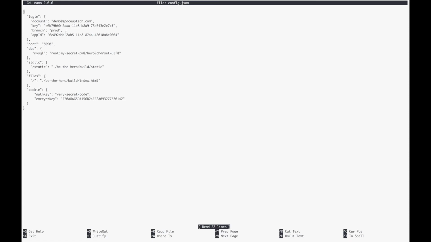Branch is always going to be prod. The port number is the port to listen on when we start the SpaceExec file. DVS are your various database connections. So here for MySQL, I have my connection string as mentioned here. I want to be hosting the front end directly from the SpaceExec, and that is why I'm going to host my static folder. The index.html file is going to be hosted separately, and that is why I'm going to put it in my files block.